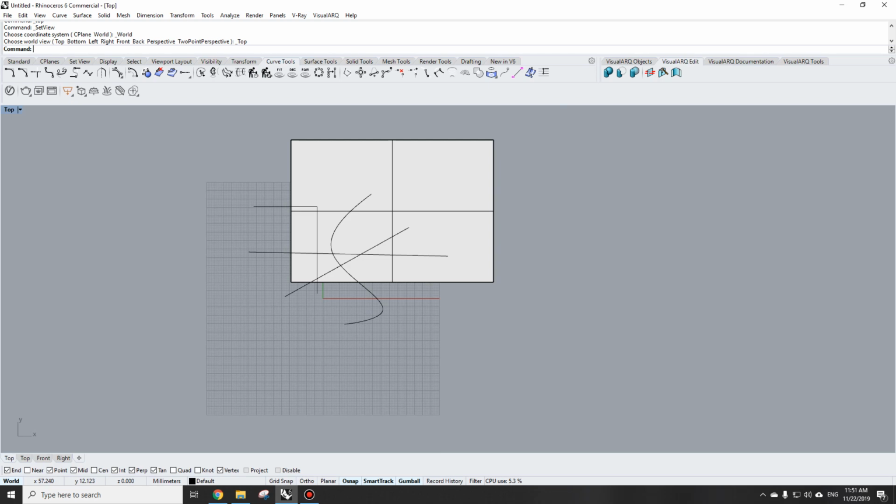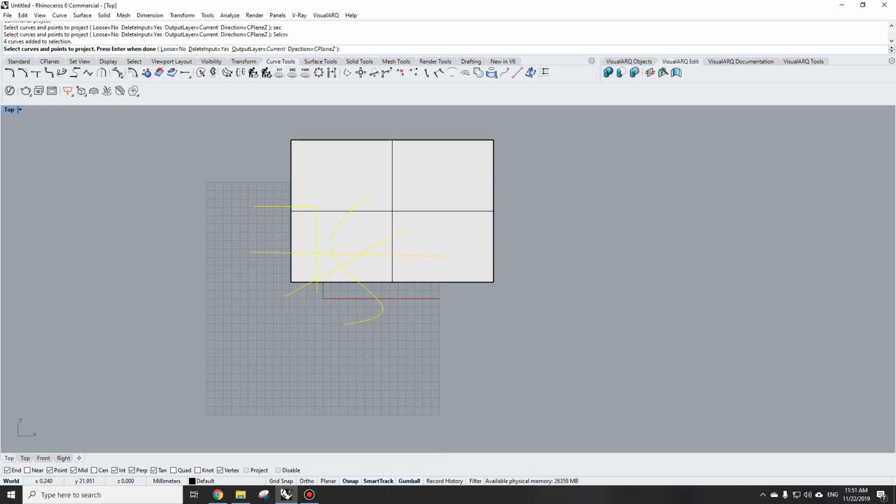Or my shortcut command is PC enter, and then I need to select the curve that I want to project to the surface. Then the command that I taught you right before, SEC enter, I'm gonna select all the curve lines above the surface, and then I need to enter it, and then select the surface that I want to project to by clicking this surface.